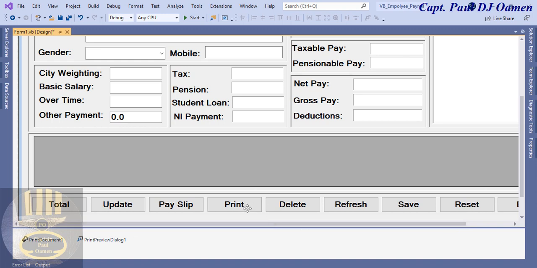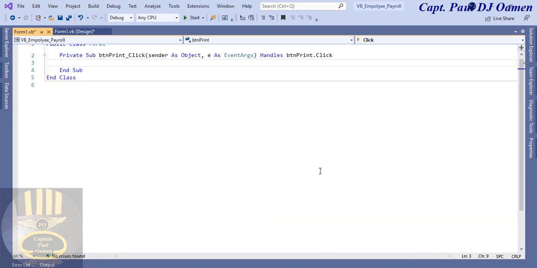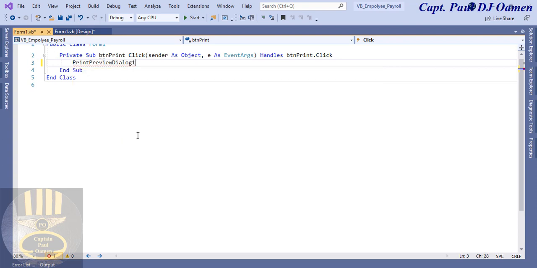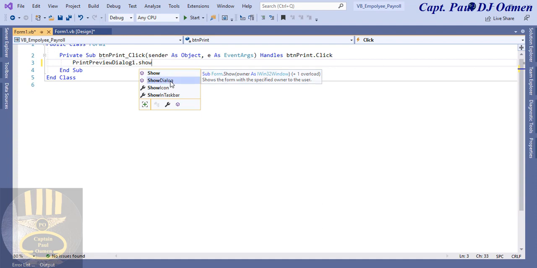Now let's go to the button for the print. Double click on that print button, and all we want to do now is to call the print preview. Print preview. There we go. Dot show dialog box there.